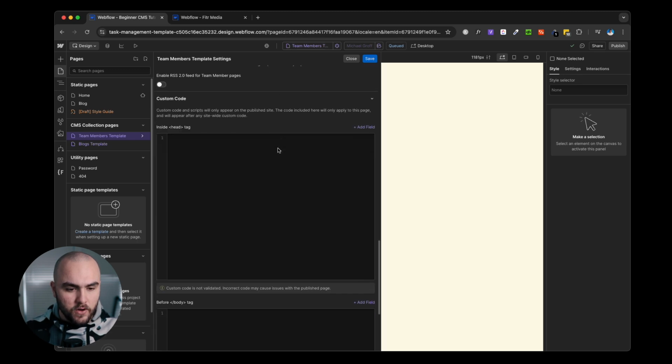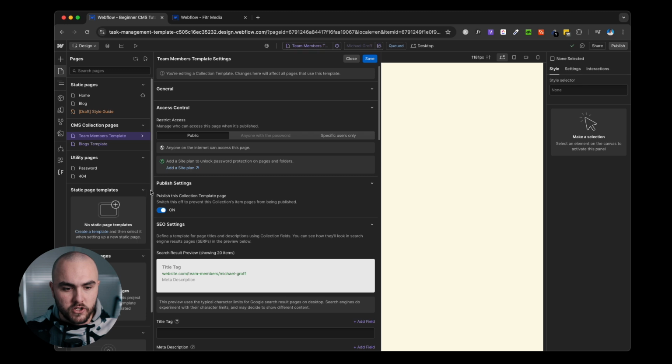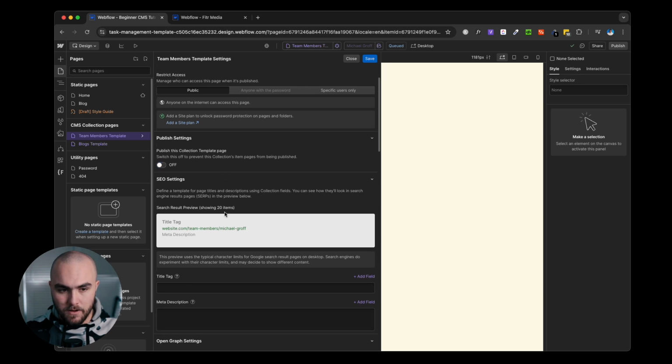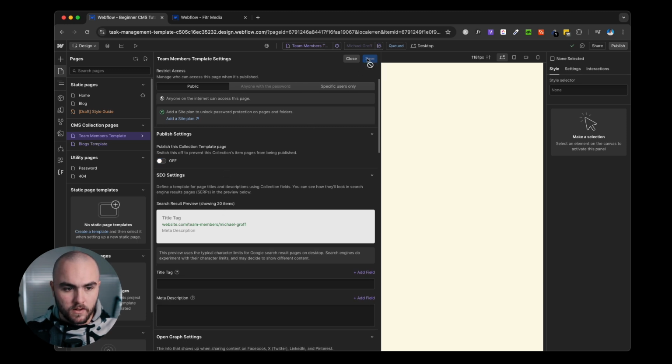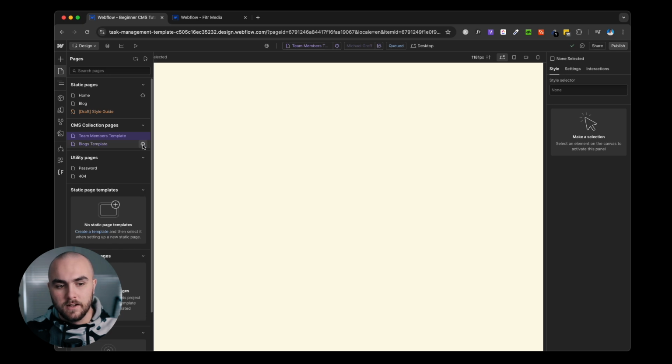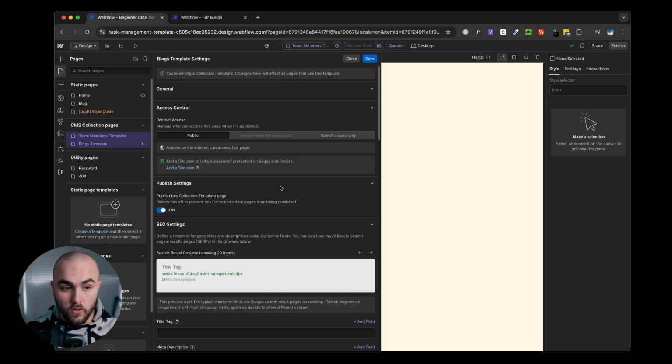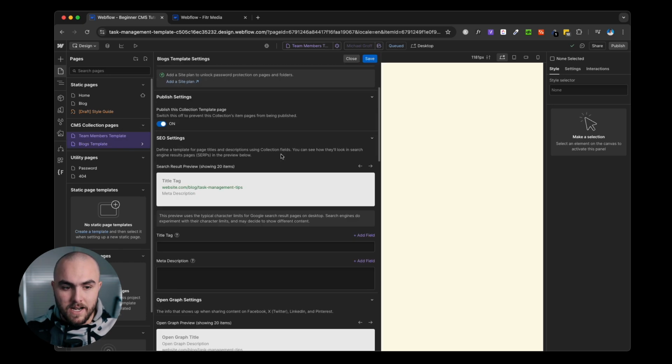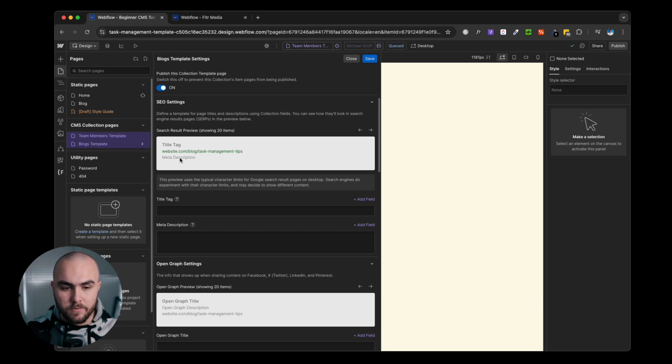And then if we go up to the top under publish settings, right now this publish this collection template page is turned on. We just want to turn that off. That means it will not publish these pages. And also we want to set some SEO settings for our blogs template. So right now this is our title tag and meta description. We want to make sure these are optimized for SEO.